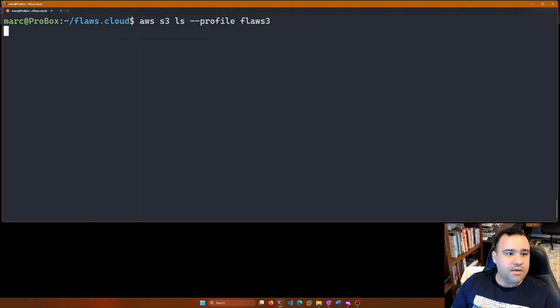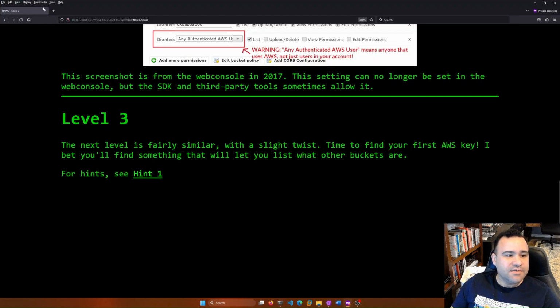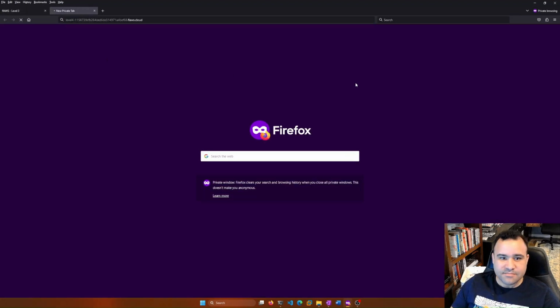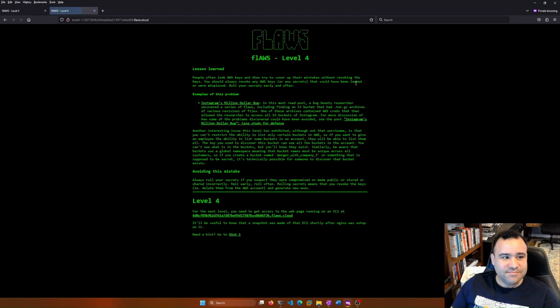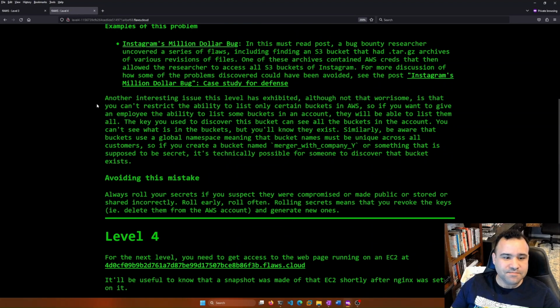Flaws 3. And I have a lot more buckets to see. So you can see that I have this level 4 right here. I'm going to copy that, and let's go there in our browser. New tab. Paste and go. Wait for it to load. And there we have it. I'll zoom in here so we can see this a little bit better on the screen.